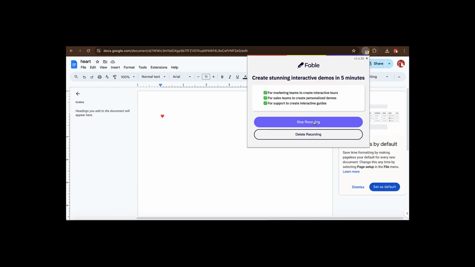It's going to say stop recording or delete recording. It's going to say stop recording, finishing that recording, and then it's going to open up the Fable app in your web browser in a new tab, and it's going to show you the demo. It's going to show you what it's recorded, and you're going to see everything here in real time as I'm doing it, so you understand exactly what you're getting.